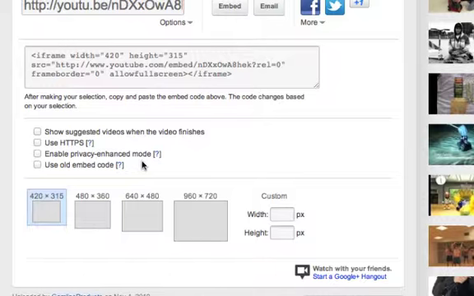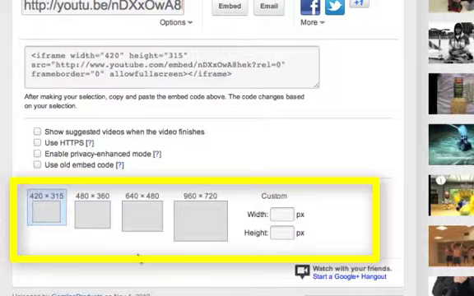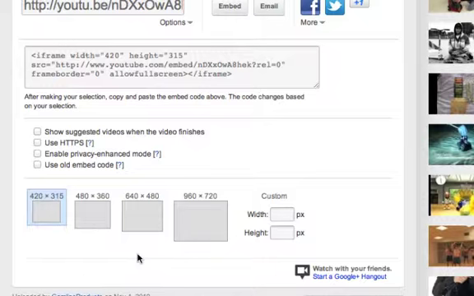Below those options, YouTube gives you options for what size you want the video to be when it plays on your website. Generally speaking, the smallest size should work fine for most websites. The videos that Gemline produces are very high quality and will look great at any size. If you're going to feature a product, then you may want to choose one of the larger sizes. But for this demonstration, I'm going to stay with the smaller size.